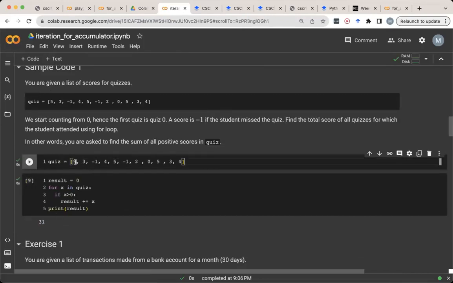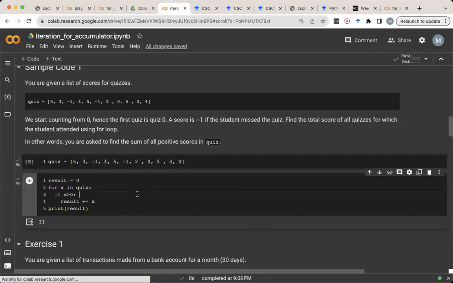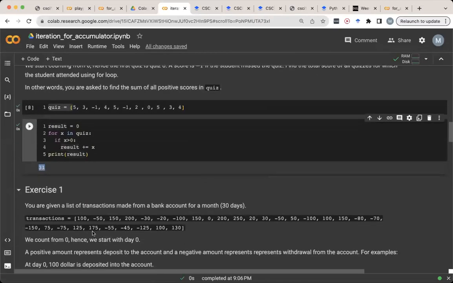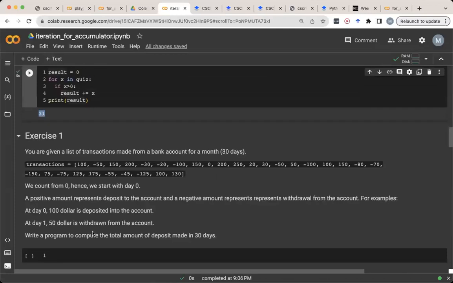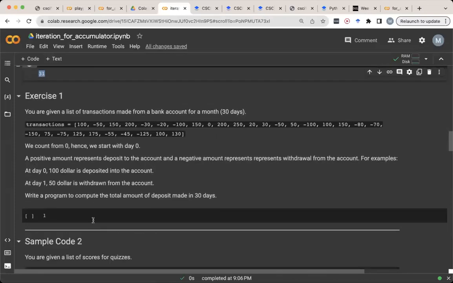Okay, let's do a sanity check. So 5 plus 3 is 8, 12, 17, 19, 24, 27, 31. Okay, so now with this new value of quiz, we get the final value, which is 31, which is what we want. Okay. All right, now it's your turn to do this exercise.